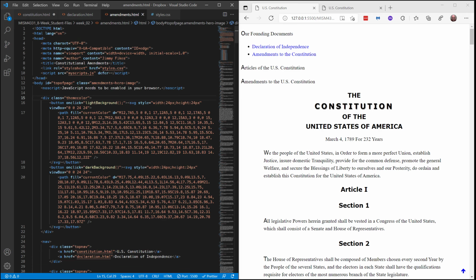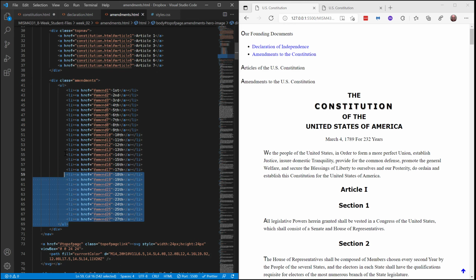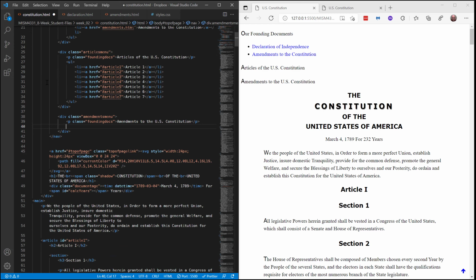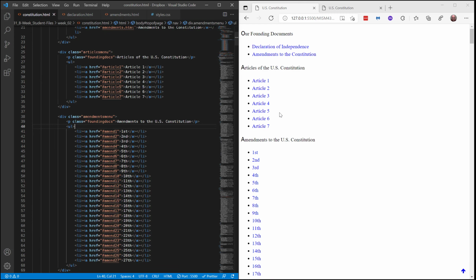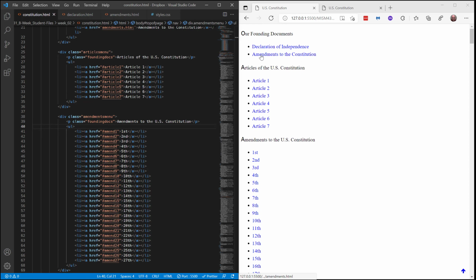So I'll come to Amendments, scroll down, and here in the Amendments file last week, we created all of these inside of a UL. So I'm just going to copy that, come back over to Constitution, paste it in, Control S to save, and you can see now that I have all of the links placed inside of those 3 horizontal navigation menus.